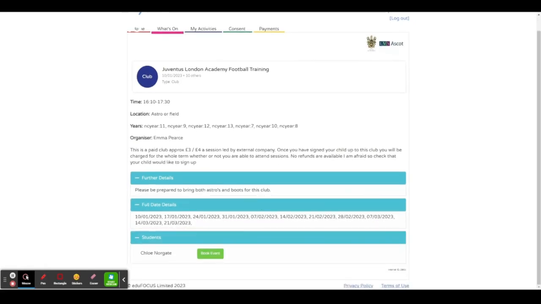We have all the dates on which this event runs, and if you'd like to book your child onto this event, we click the book event button down the bottom. This can be done for all trips and all clubs.